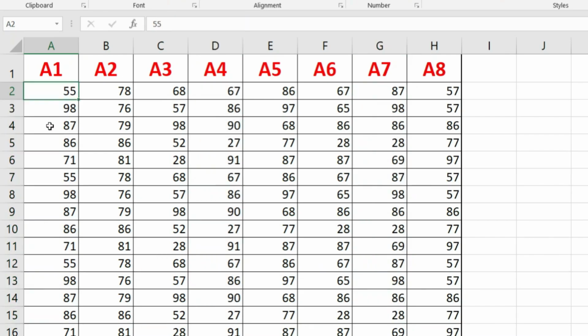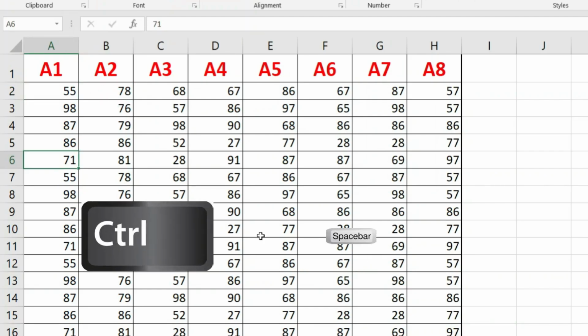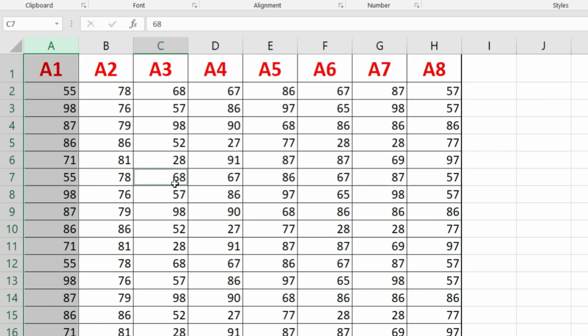Now, I will show you how to select different columns using the keyboard. Place the cursor in any cell within the column you want to select. Then press Ctrl plus spacebar. This will select the entire column.